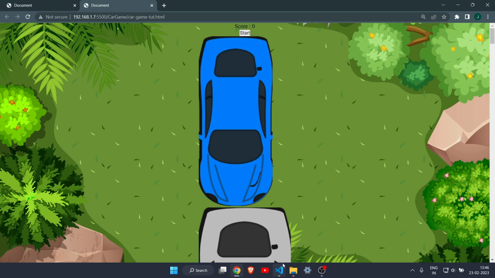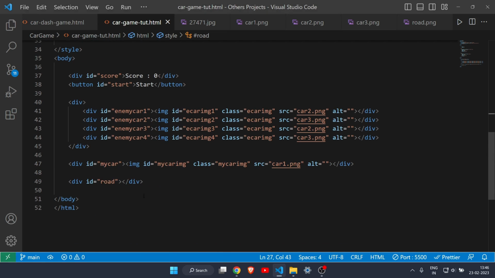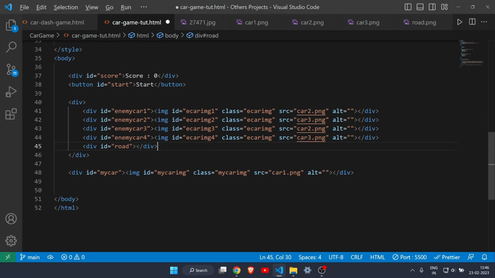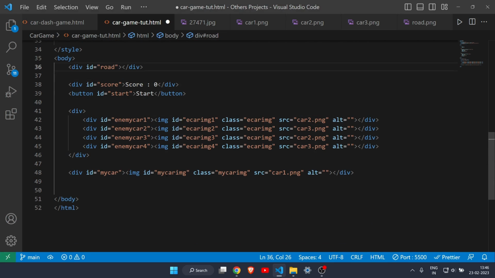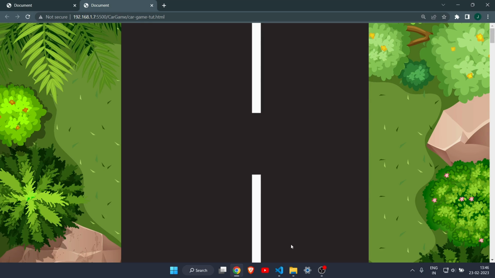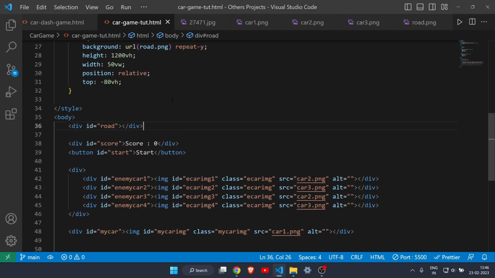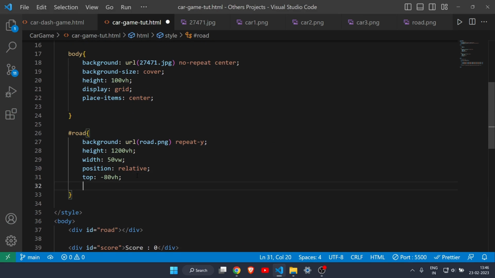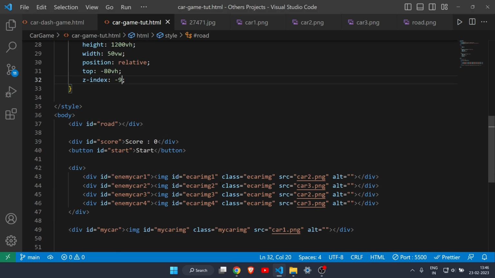So it is not here, okay. So let's just move this road div tag up here, and in this way it will be at the top. So yeah, now it is at the top, but we cannot see our cars here. So let's give it a z-index of, let's say, -9 or anything, alright.